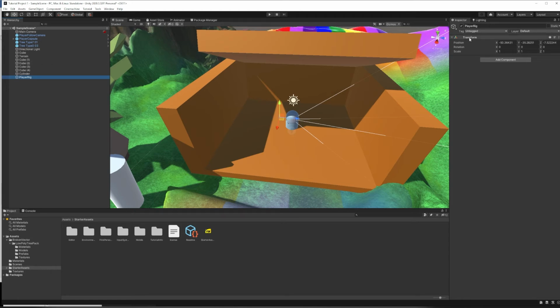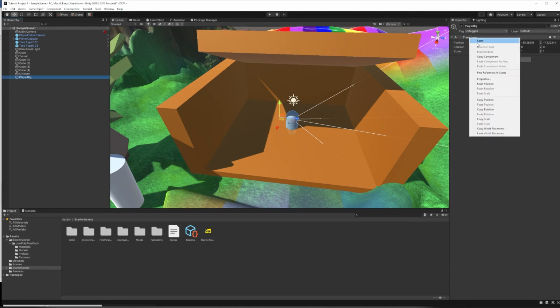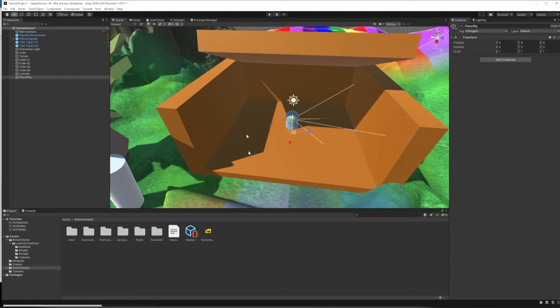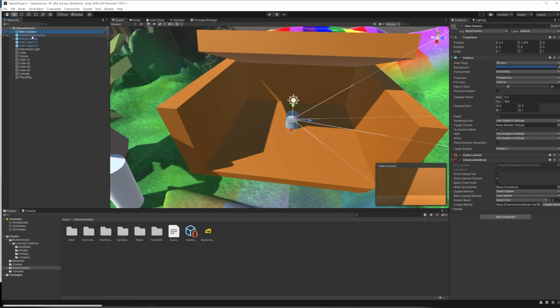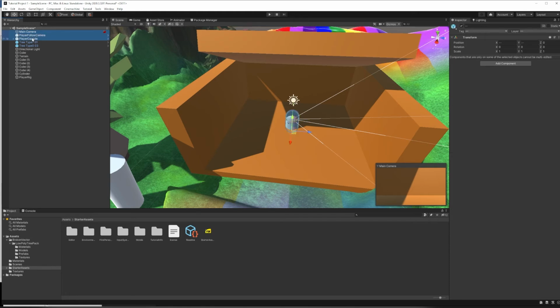And under its transform, I'm going to right click transform and reset. So this is something that lives at 0, 0, 0. And then I'm just going to click player follow camera, main camera, and player capsule while I'm holding control on PC. On Mac, that'd be option. And I'm going to drag all of those underneath player rig and child them to player rig.